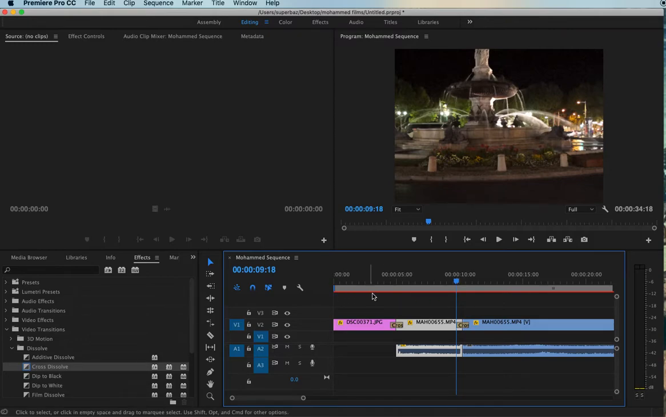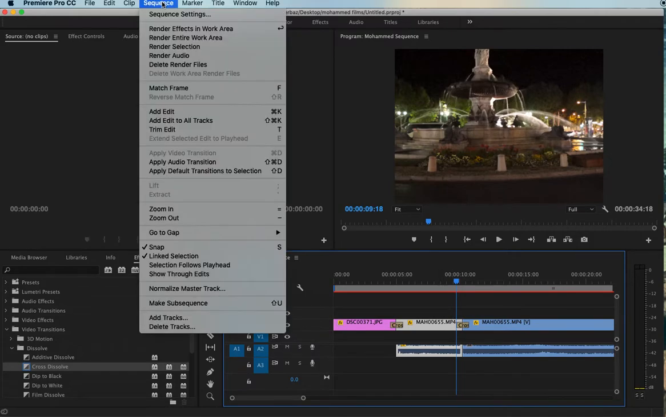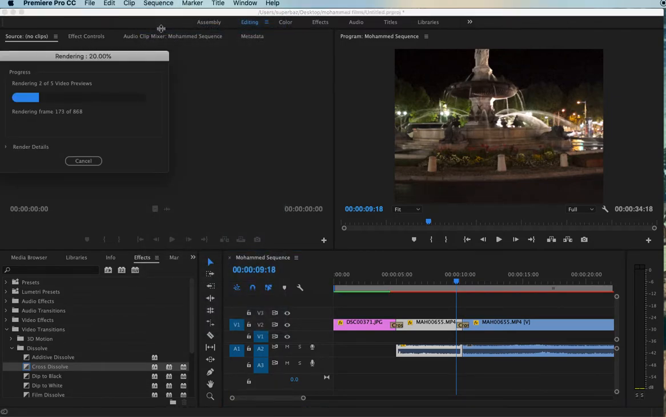And this red line here signifies that the machine hasn't calculated the transitions. You can force the machine to do it by going Sequence, Render Effects in Working Area. And the machine will do the mathematics to present the special effects for you. And as it does so, the red line changes to green to show you how far the calculations are going. Slurp, slurp, drink coffee.